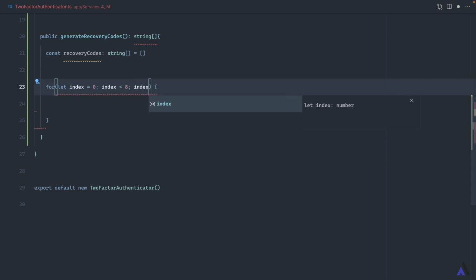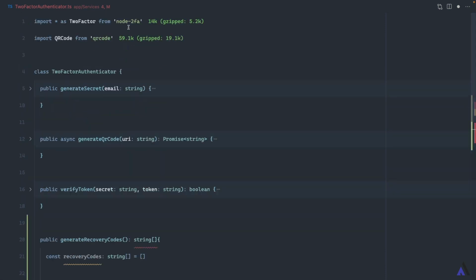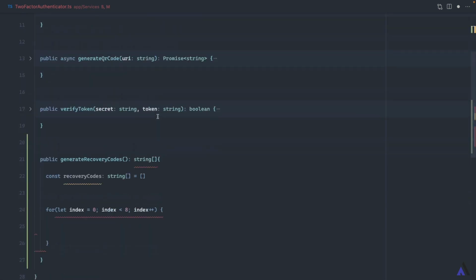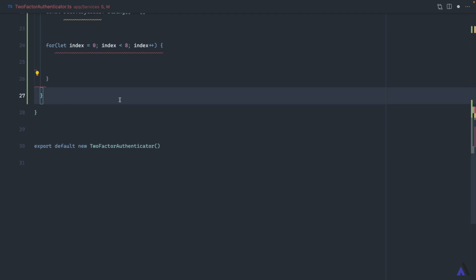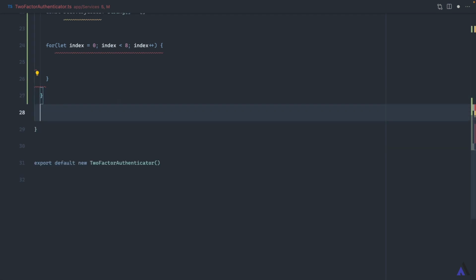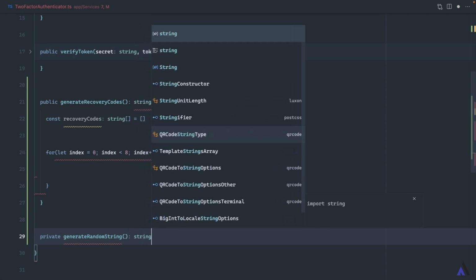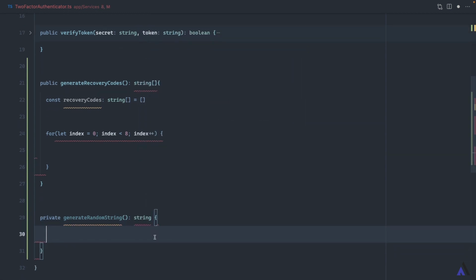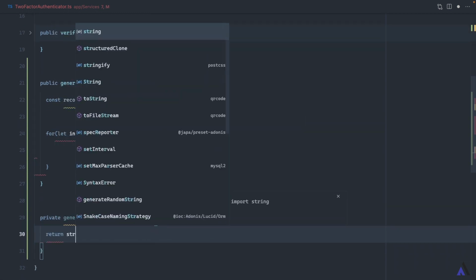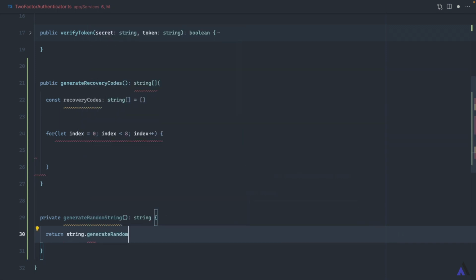Then index plus plus. To generate the actual random string, we are going to be using the Adonis string helper. So let's import it. Then we are going to create a new method, which will be responsible for generating the random string, and it's going to be a private method. The method is going to return a string. And inside the method, we are going to use the string helper and call the generateRandom method. And the size of the string is going to be 10.